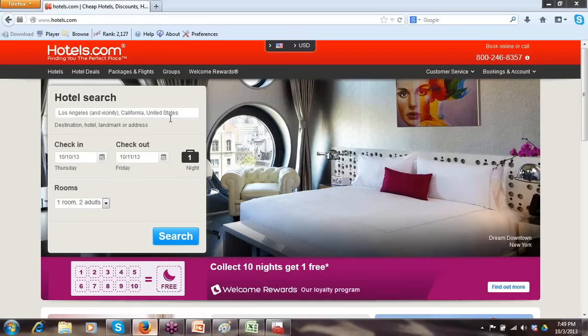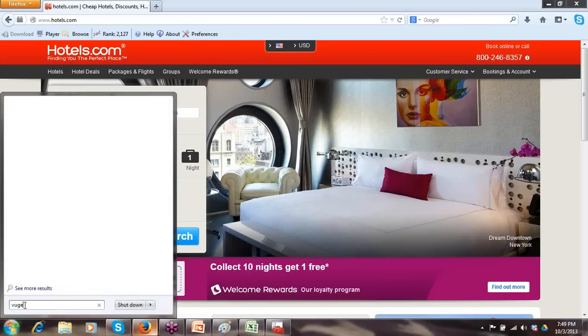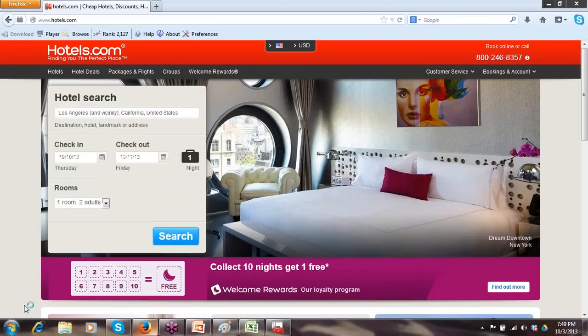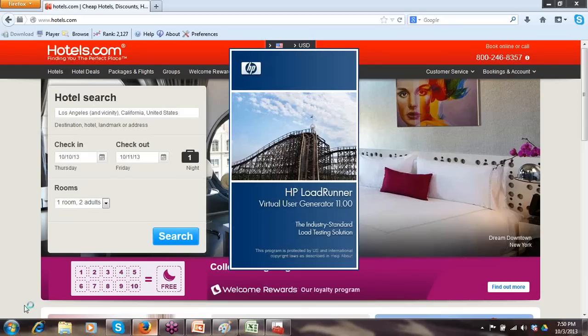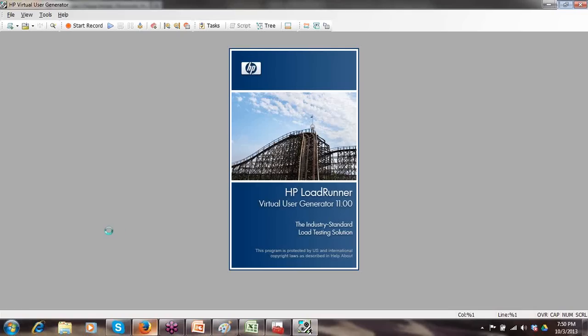As I said, hotels.com is a new technology. I'm not aware of which protocol it's using. So suppose I open Vuser, that is the Virtual User Generator, a LoadRunner component which is mainly used for scripting. This application is coming to us for the first time, and we haven't thought about which protocol it's using. So I open the Virtual User Generator. It's taking time.